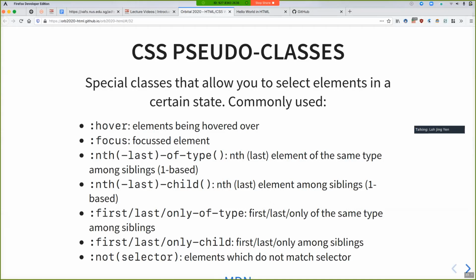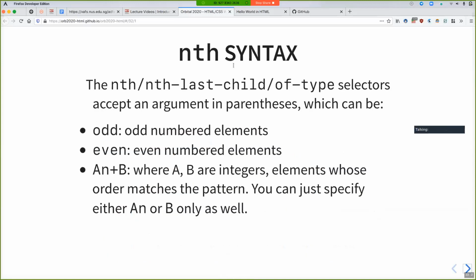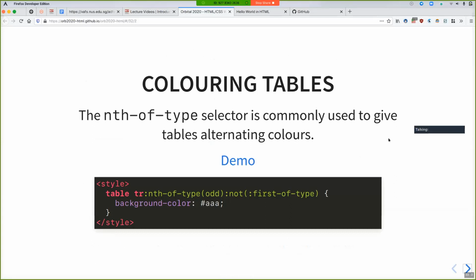You can select like the nth. Optionally, you can put a last of something, first and last of something, and all these, and then only apply styles to them. And the syntax, yeah, you can specify like odd, even, or something like this, a very simple formula. I won't go into this too much.